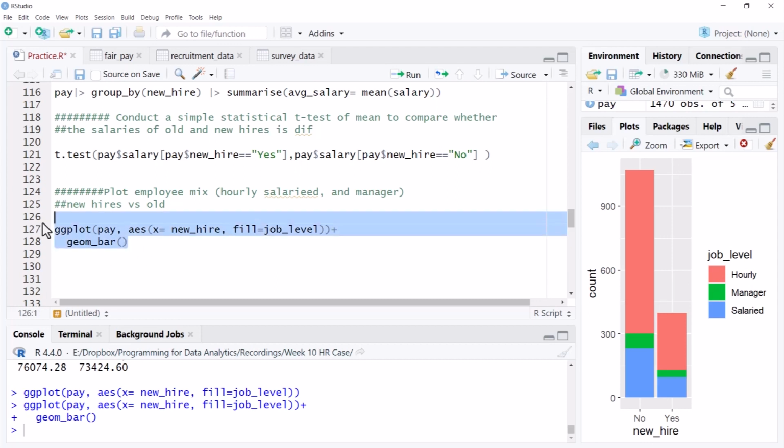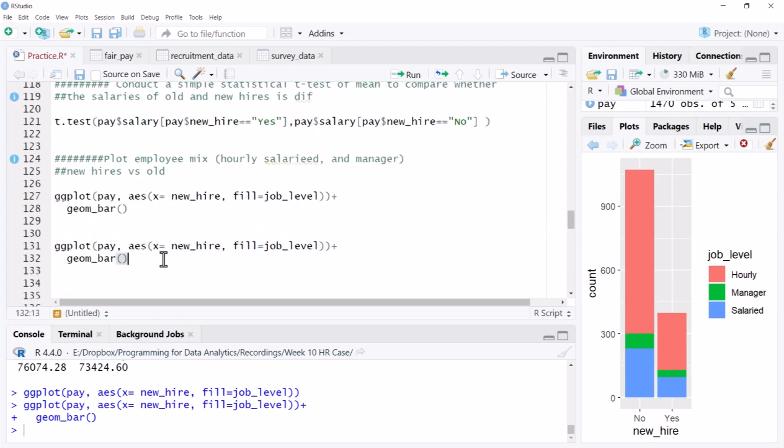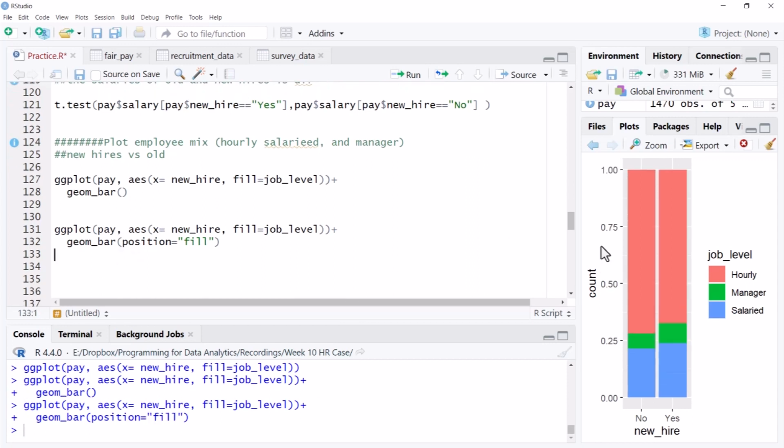You can tweak this graph a little bit as well. For example, just to show you, I can play with the position argument. I can use a fill argument. When I use the fill argument, the bars are scaled, so the comparison becomes even more worthwhile. If you look at the previous graph, it may have appeared that the salaried employees are more on an absolute basis. But when you look at the proportionate, pro rata basis, you can see the difference in hourly. You see the proportionate composition.